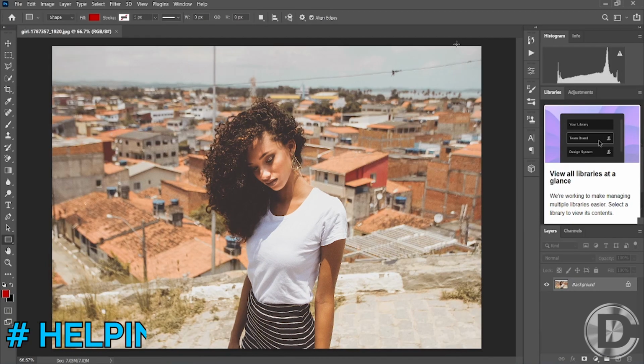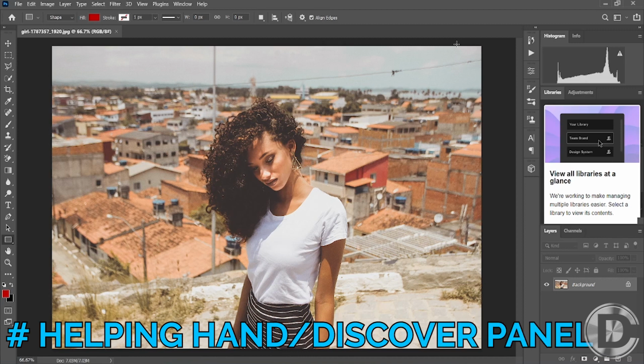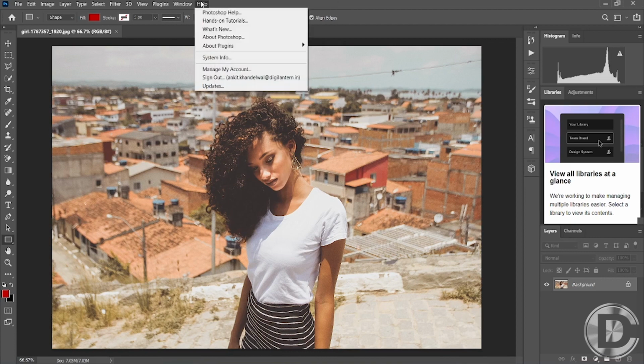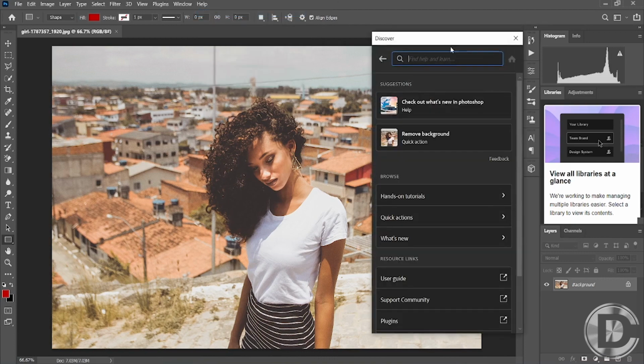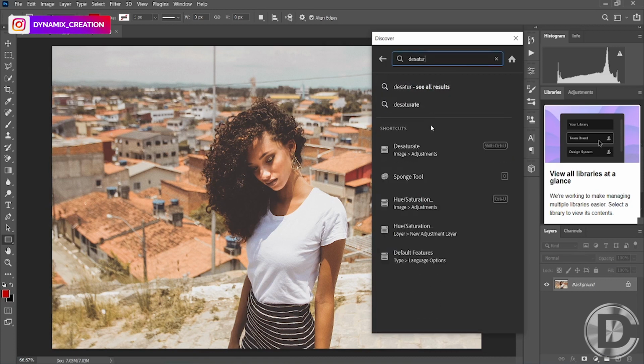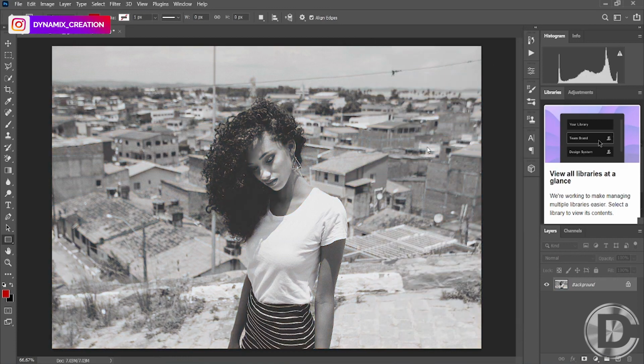Next feature is what you can call the helping hand or Discover panel. With this feature, all you have to do is go to the help option and search any term, and Photoshop will eventually show you that feature in this panel. So here I am searching desaturate. With this feature you can search anything in Photoshop and with a click you can put that thing on your layer.